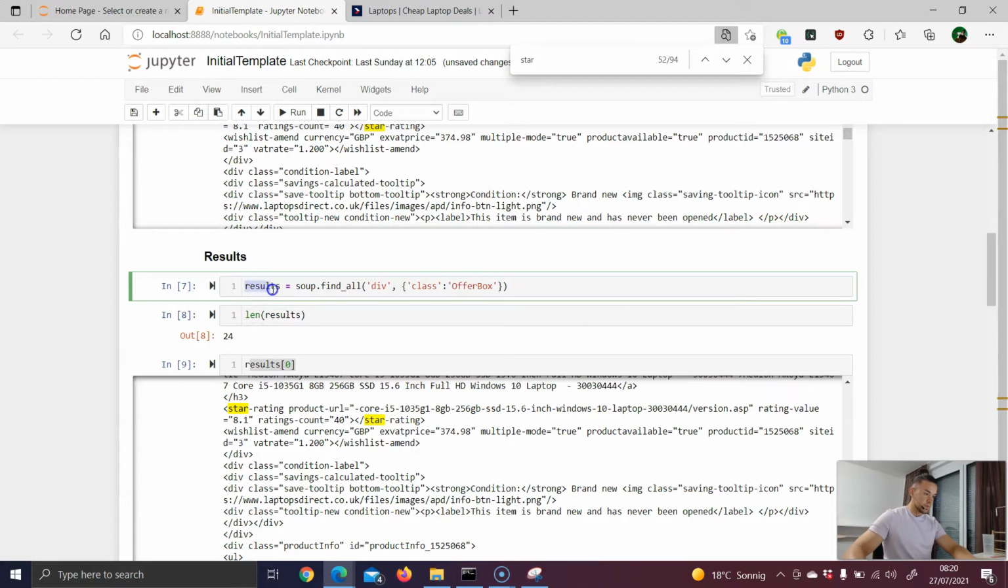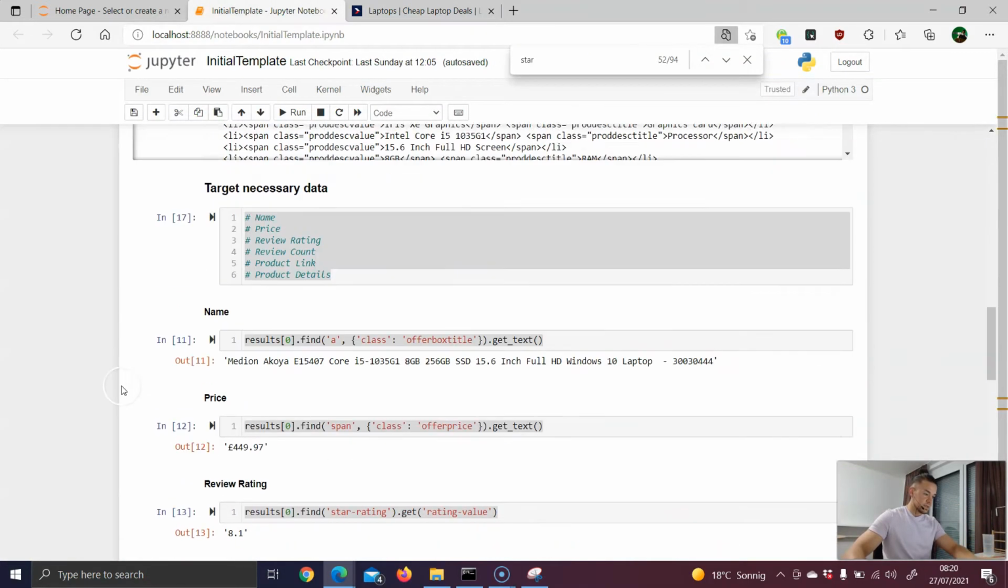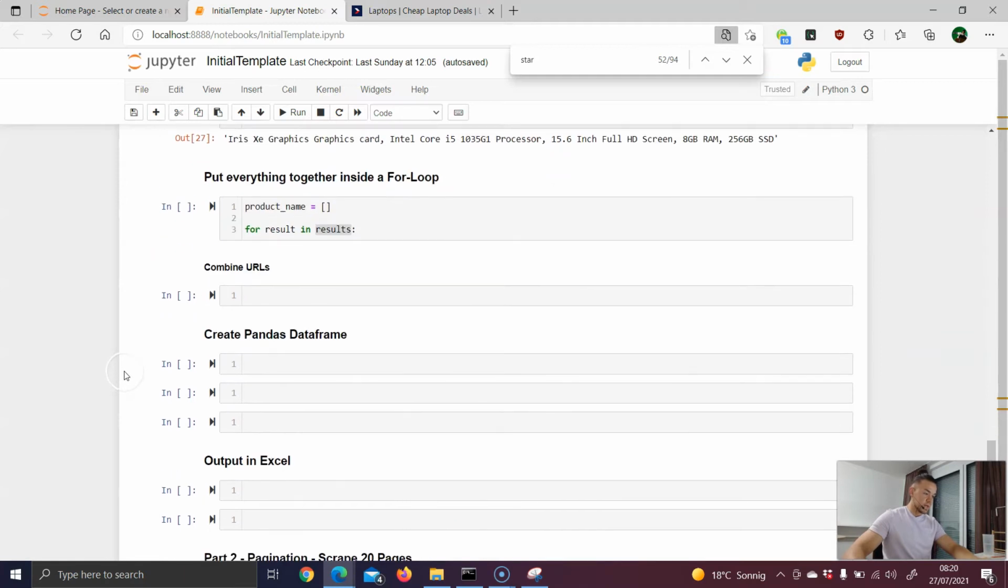Here we have made use of the soup object, and we want to find the list items of each and every result. All in all we have 24 results, which makes sense because here we have 24 products. Now it's time to loop through all 24 results and to append the name inside this newly created empty list. So this is actually the logic.